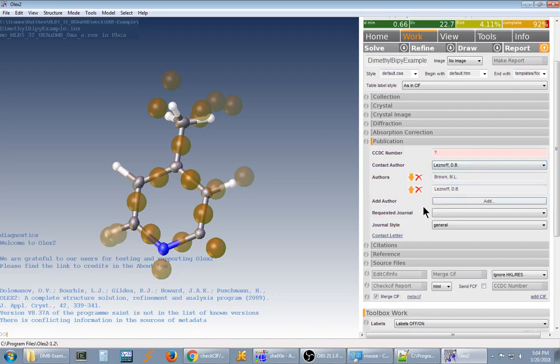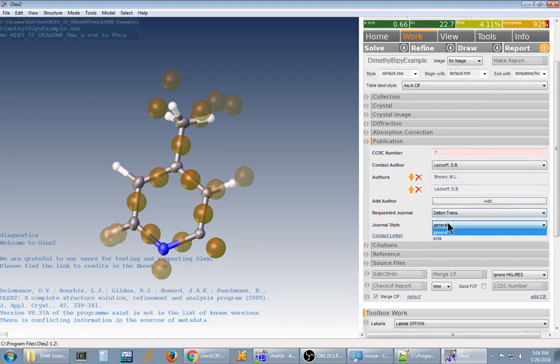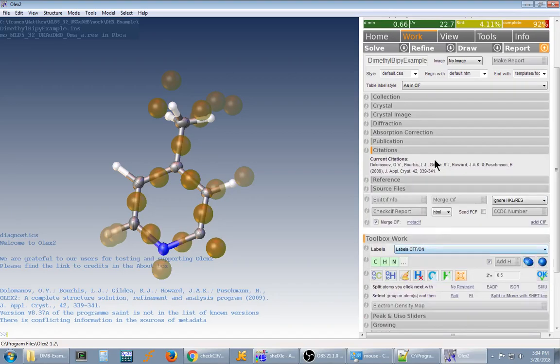So we've now got our authors there. You can put in a requested journal. Let's say Dalton. I've submitted to Dalton before. I don't know what that actually does. I don't use it. But citations, in this case, it has not been very helpful. It's just added its own citation.